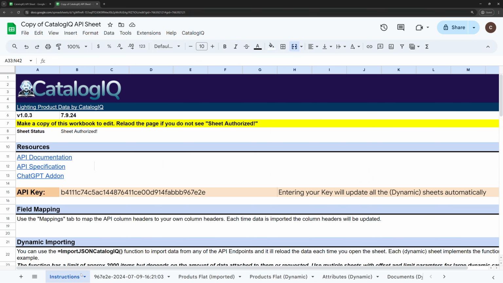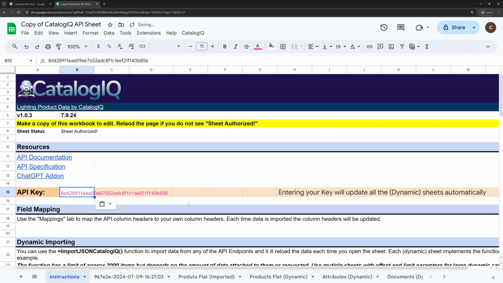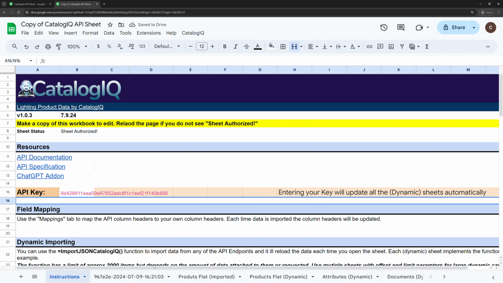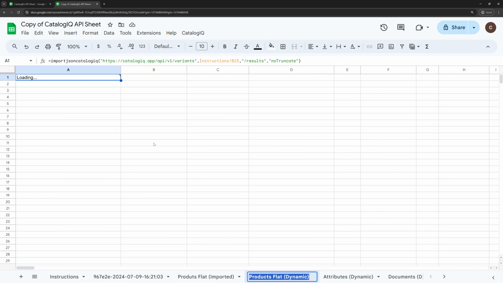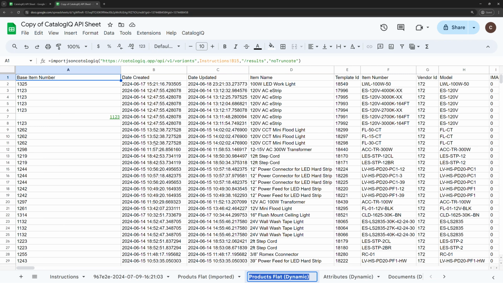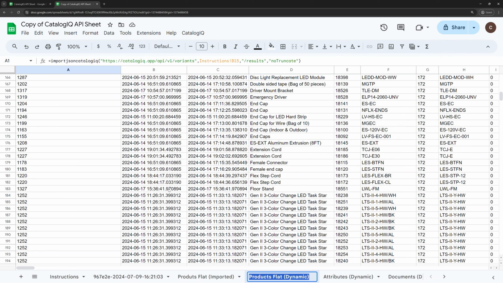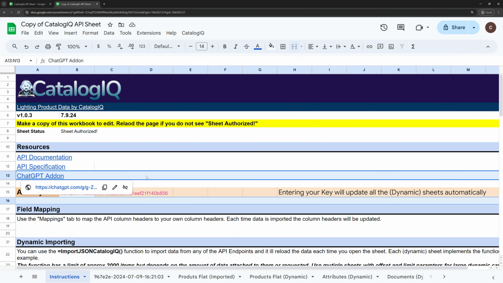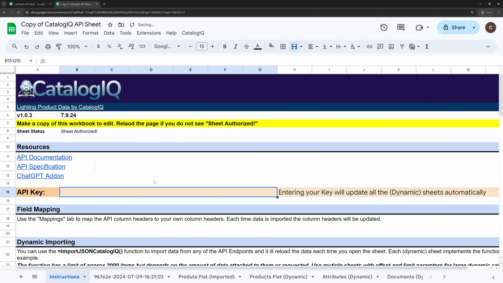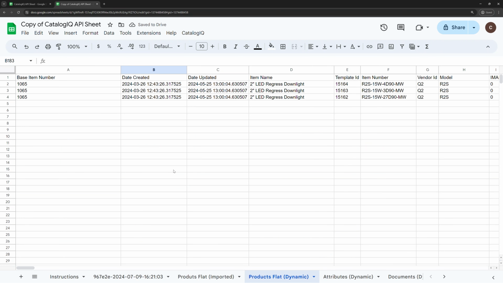So let's take a look at what happens when we change our API key. I have an API key for another vendor that I'll enter here. And now our dynamic sheet is automatically updating. So now it has all the data available to that API key. And if we go back and undo and reload with our other key, you'll see that we get our same response from our other vendor's key.